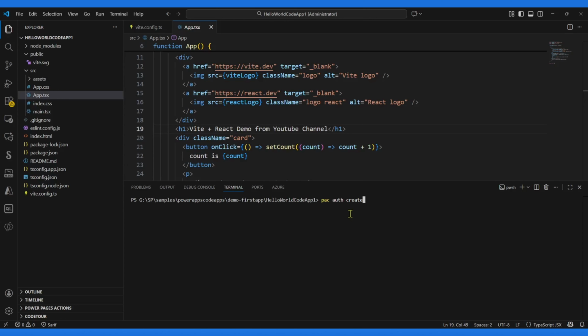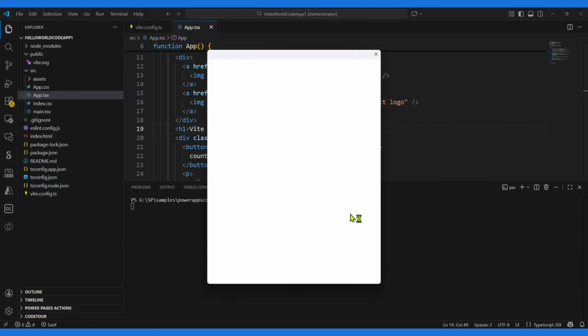Now what this is going to do is create an auth configuration file which is going to connect to our Microsoft 365 or Power Platform environment. So this account has to be an account which should have the privilege to do the required operation. It is going to open the pop-up and make sure that you sign in with the account.